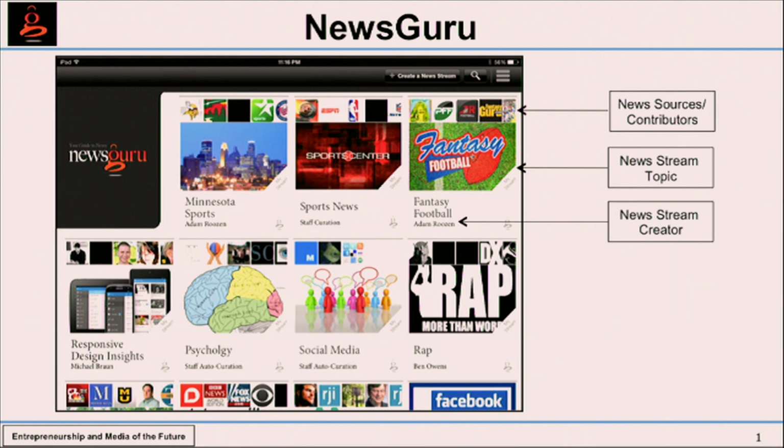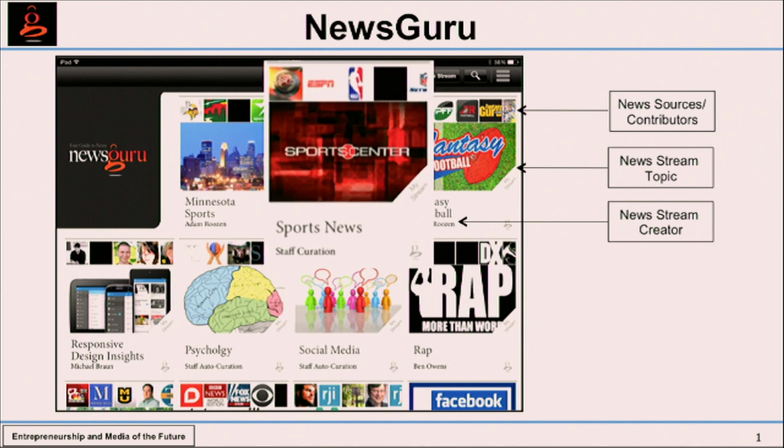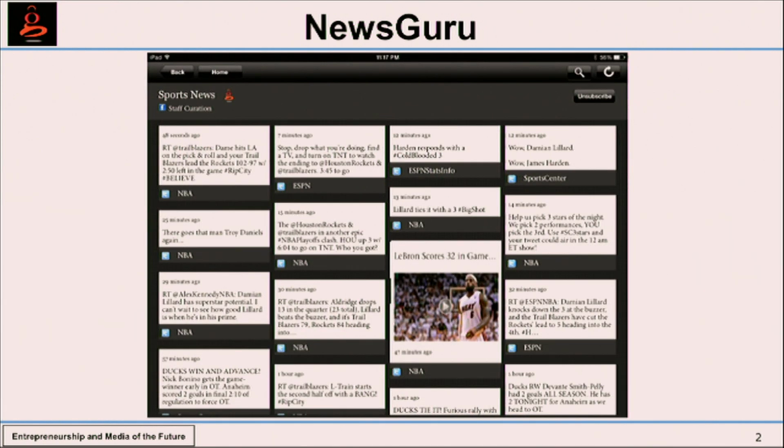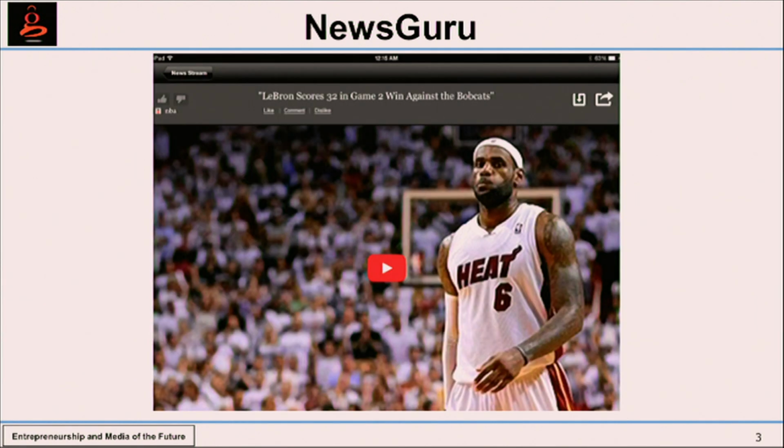Once you decide on a stream that you're interested in, let's say sports news, you click through it and you're brought to a page that has all of the most recent and relevant news content based on the contributors and news sources within that stream. So under this stream, sports news, there's contributors such as the NBA, ESPN, ESPN Stats, and SportsCenter. Once you find an article that you're interested in, let's say this LeBron James article, you click through it and you're brought to the article to consume, but you do so within the NewsGuru environment.